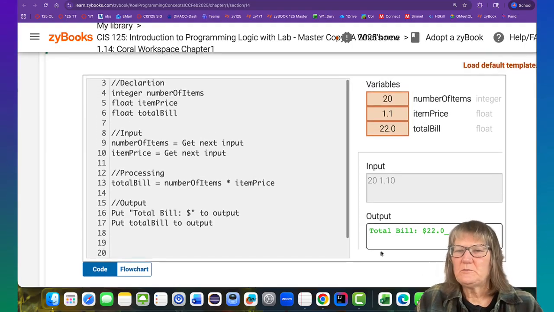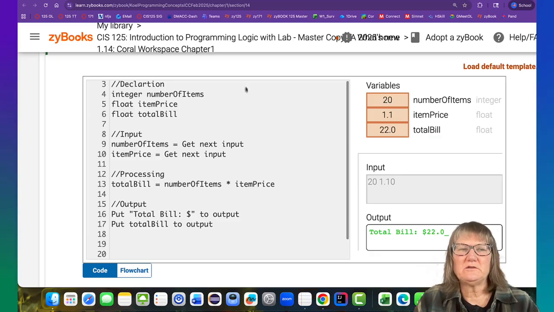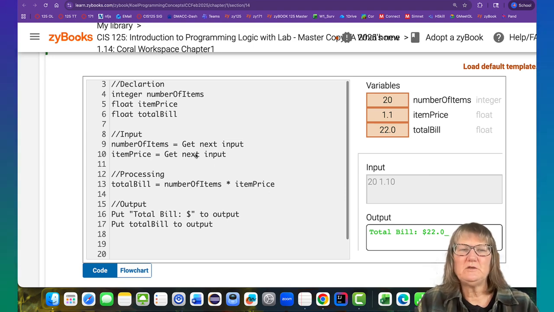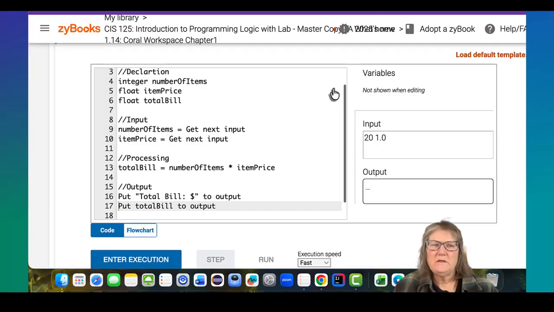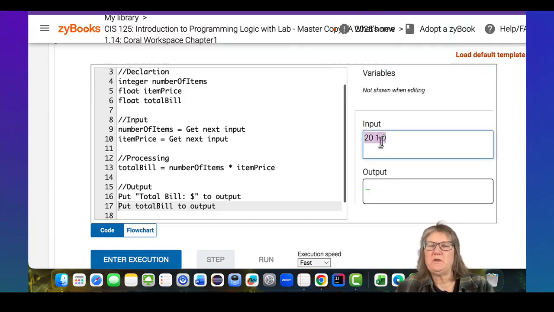You are going to be doing something similar with one of your programs in the near future, where you need to declare some variables. You may have to choose the correct data types, or that might be set up for you. You will need to input using the Get Next Input, and you will use this interactive window over here in Coral. One common difficulty that we sometimes have as beginner programmers is understanding this input window.